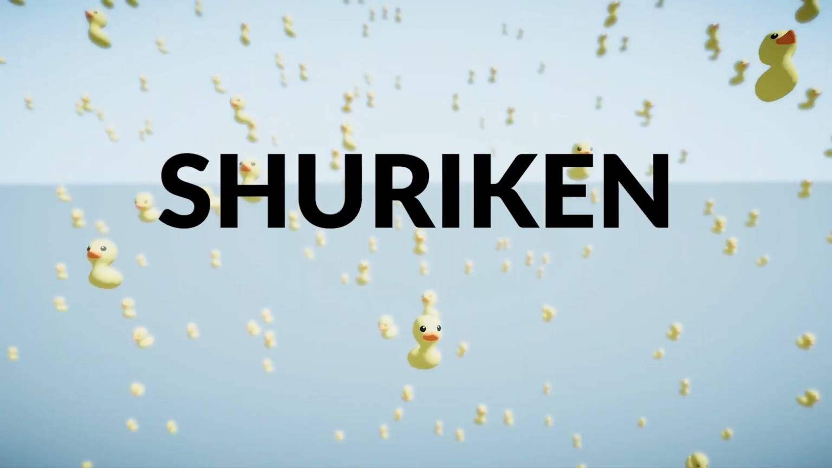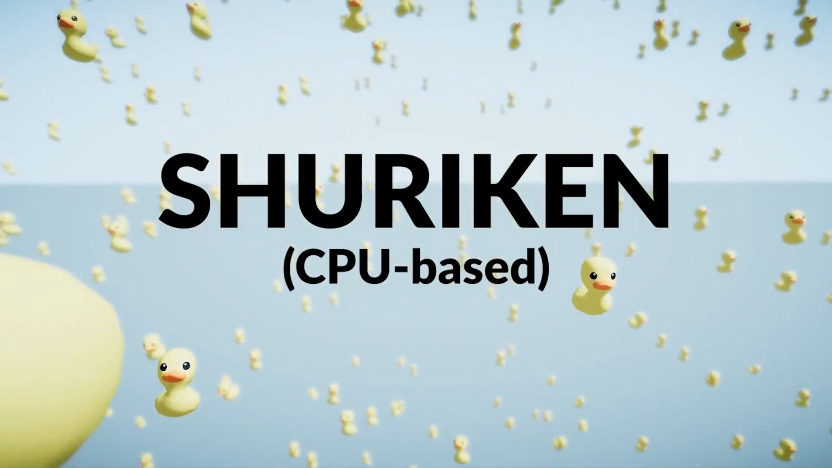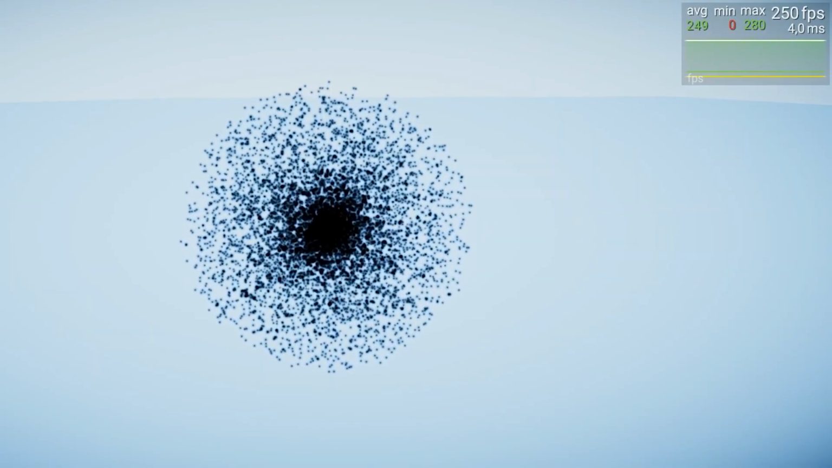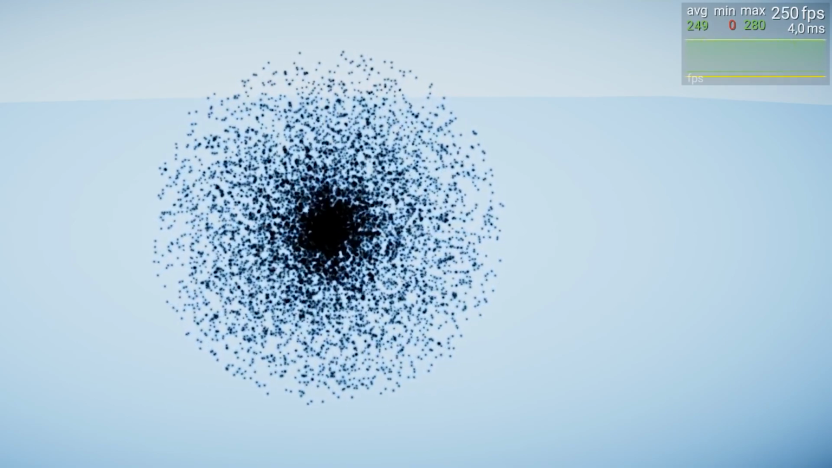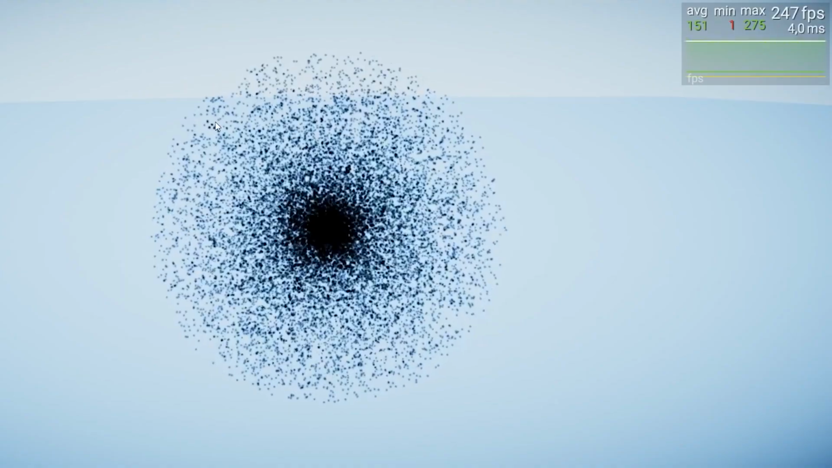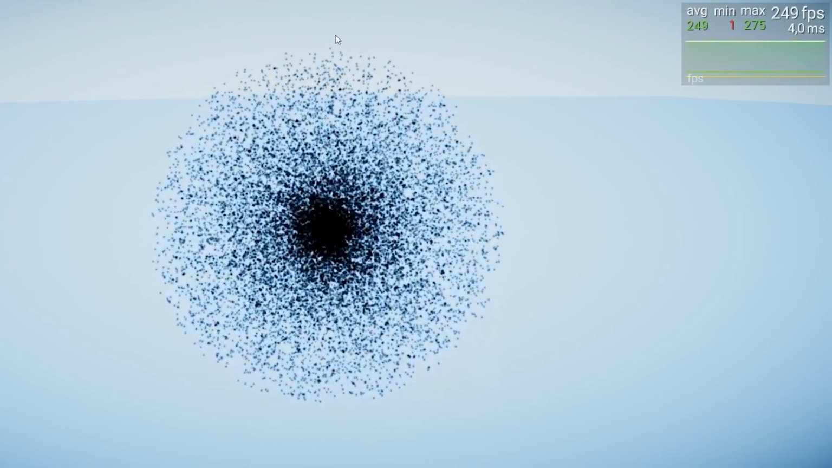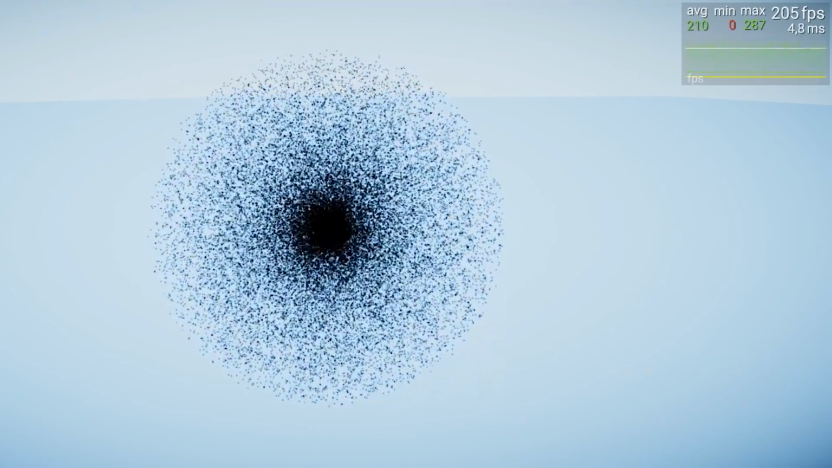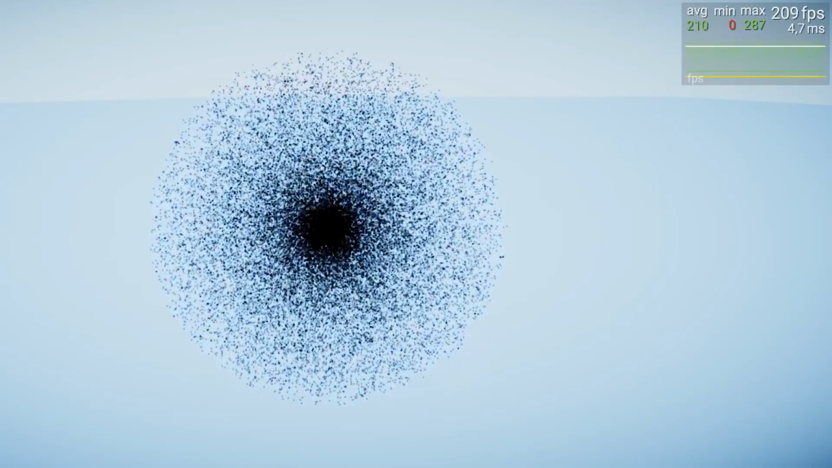So I started with Shuriken, Unity's CPU-based particle system, and as I expected, it handled 10,000 particles without breaking a sweat. Of course, all these tests are going to depend on the hardware you're running. My build is on the screen now. Next up, I tried with 20,000, then 40,000. Still, the average FPS was above 200.